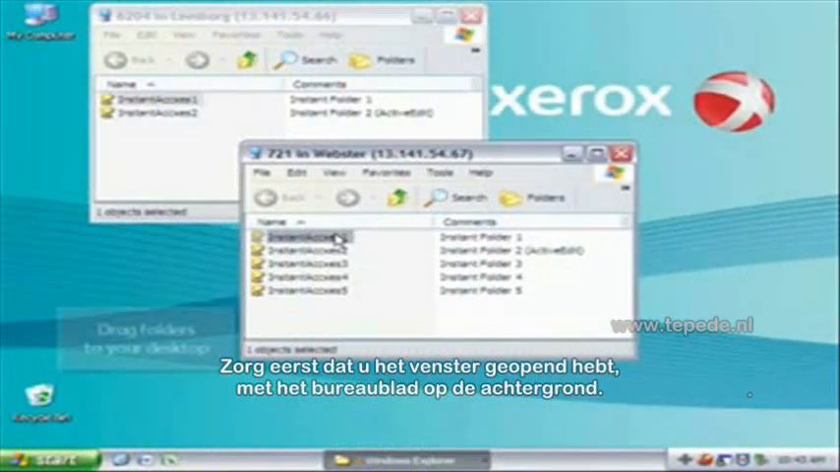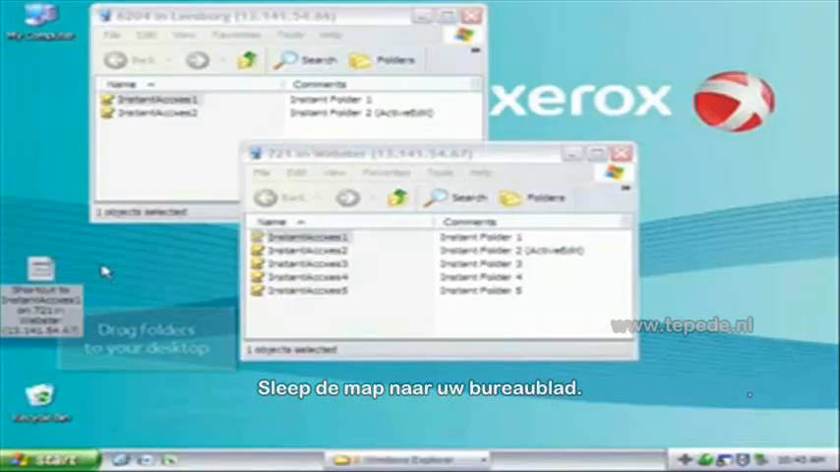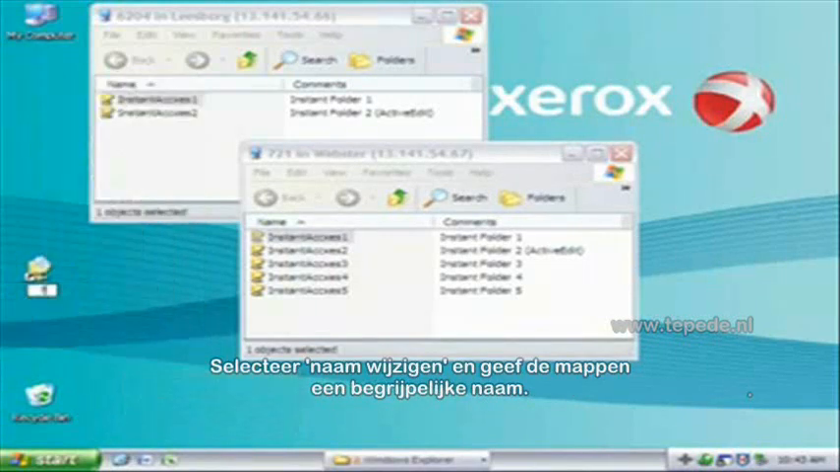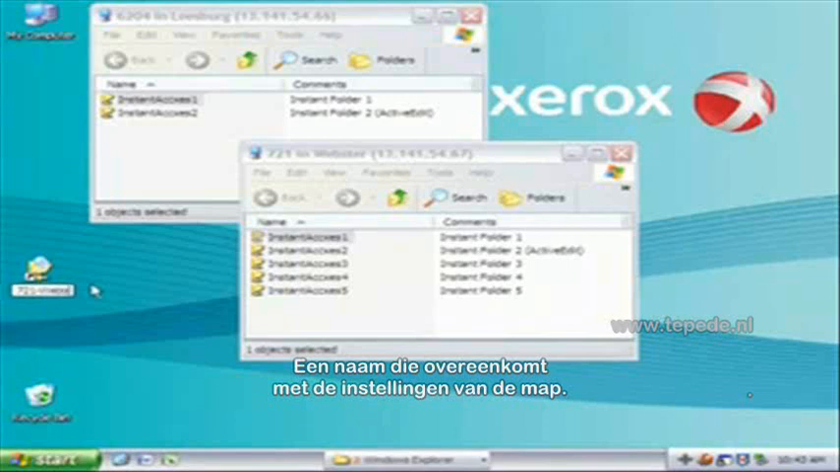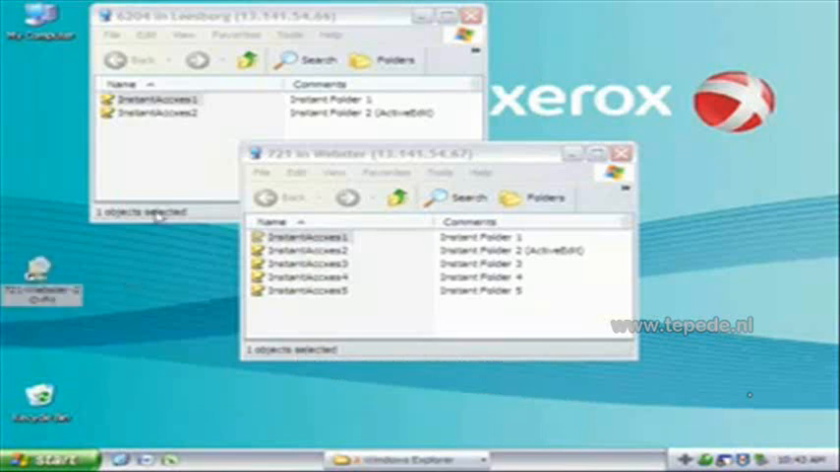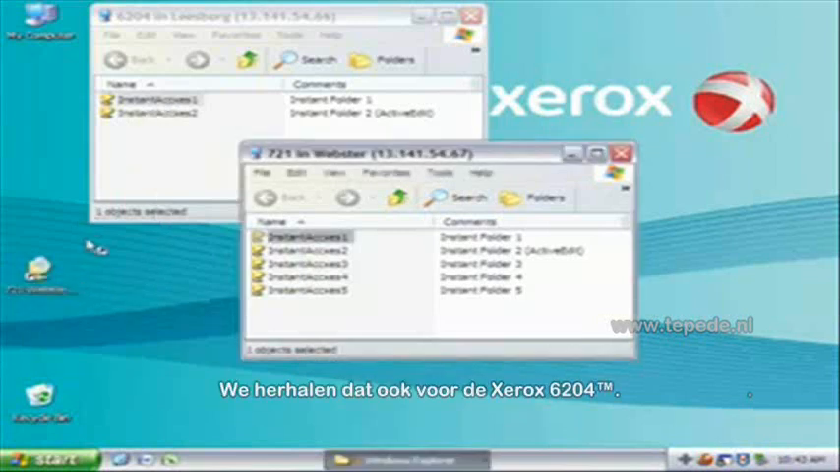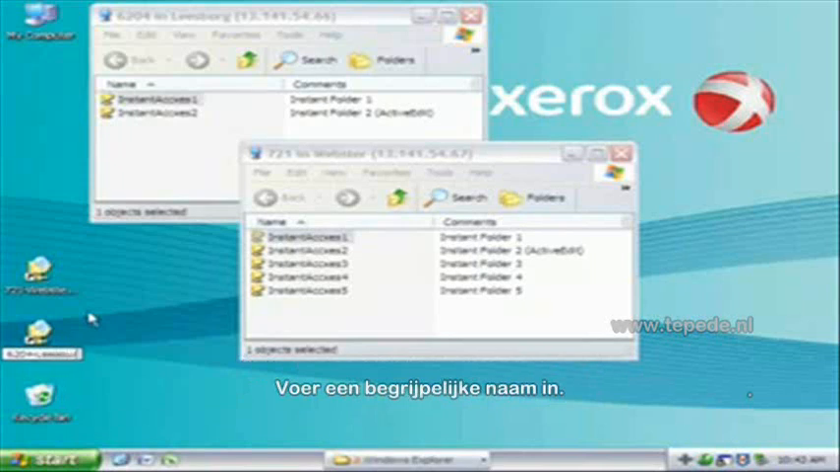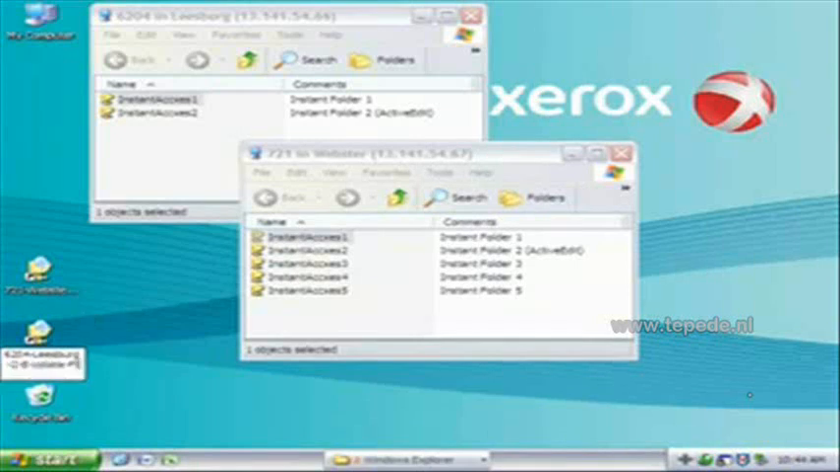First, make sure you have a dialog open on your desktop. Then drag the folder of interest to your desktop, right-click on it, select Rename, and give it a meaningful name, one that corresponds to the characteristics of the folder. Let's repeat that for the 6204. Drag to the desktop, right-click, rename, and type in a meaningful name. That's it.